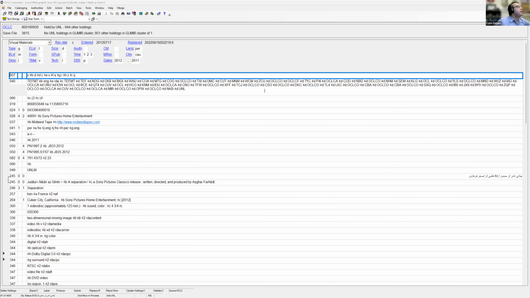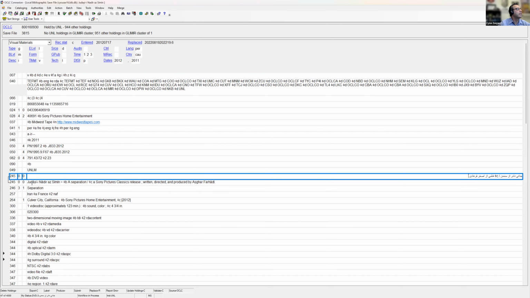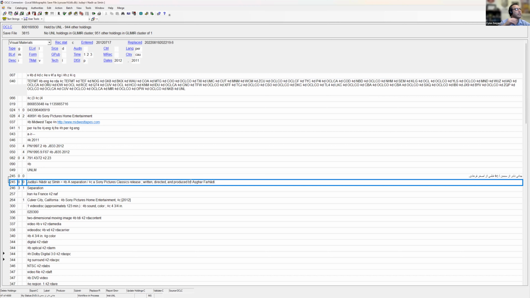Yes, that's one of the DVDs we talked about last time. This is linked. Okay, good. I can show this one. Do you see my screen? Yes. This is a Persian DVD that won an Academy Award, and you see the 245. These are linked together again. The first one is in Persian, and the second one is in Latin script and English.